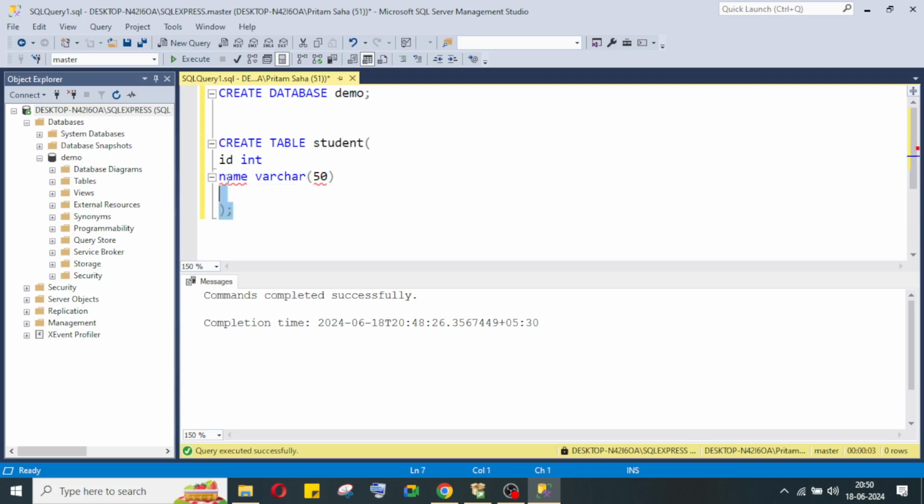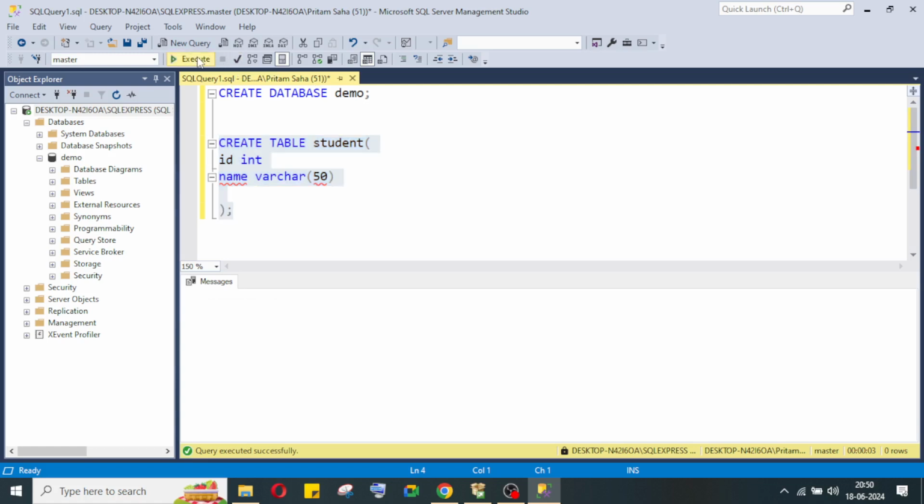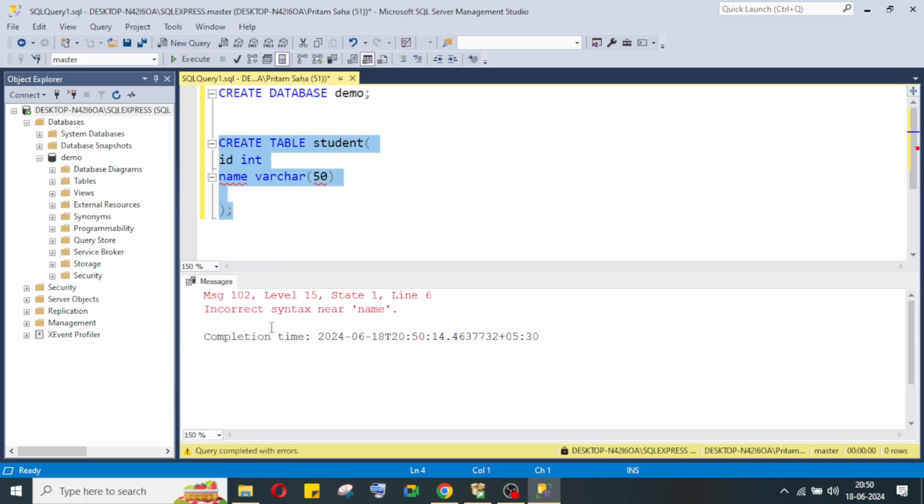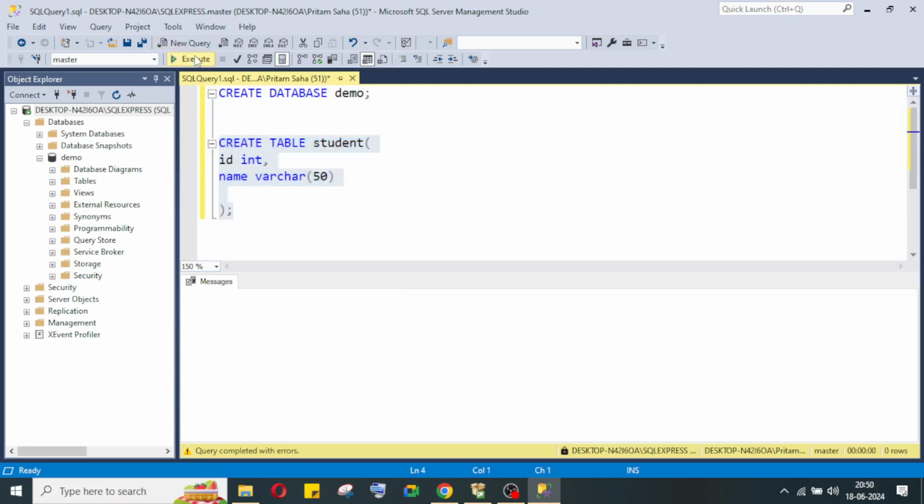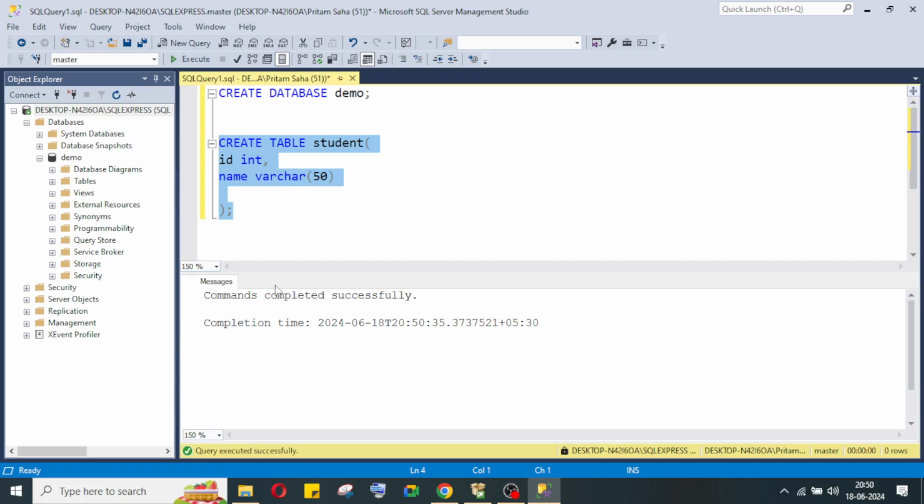For running only this command, I can select this and execute it. So it is showing me an incorrect message. So where is the error? Let's see. Okay, I forgot to give the comma, as I'm creating multiple columns, multiple table elements. So now once again I'm doing it. So it is completed successfully.